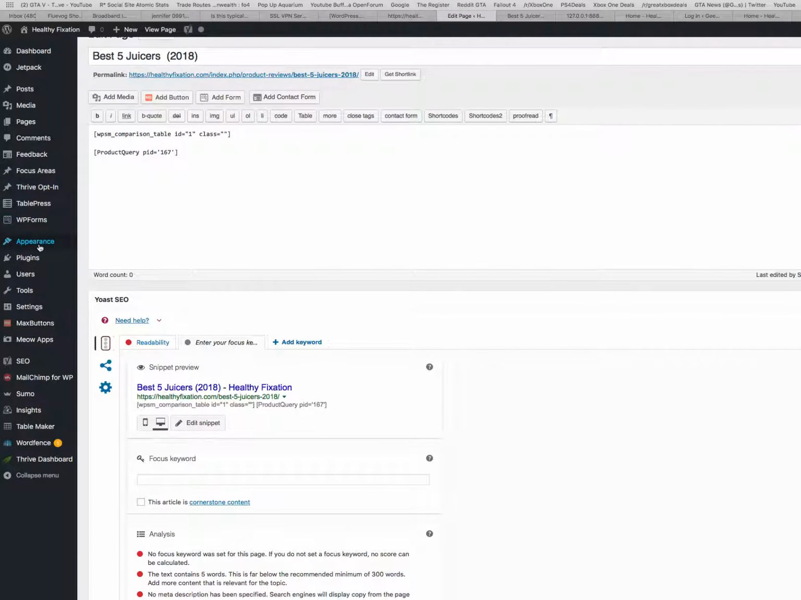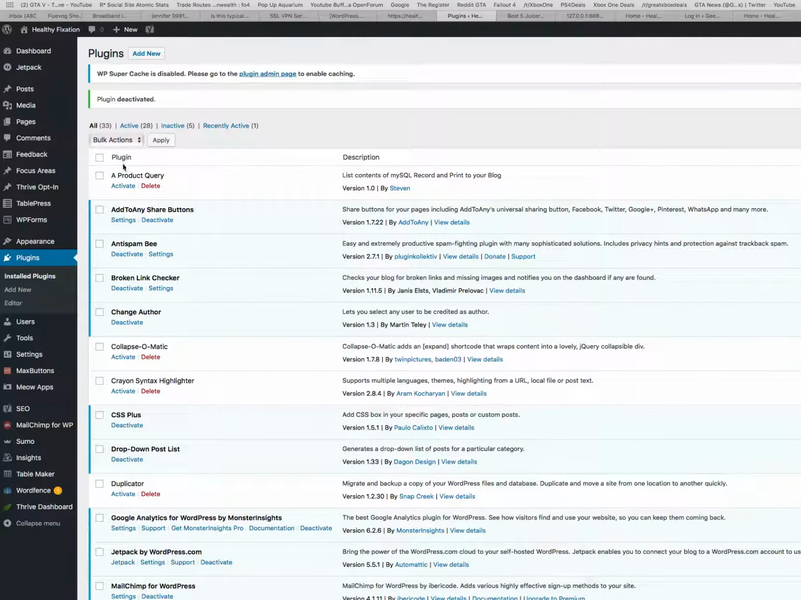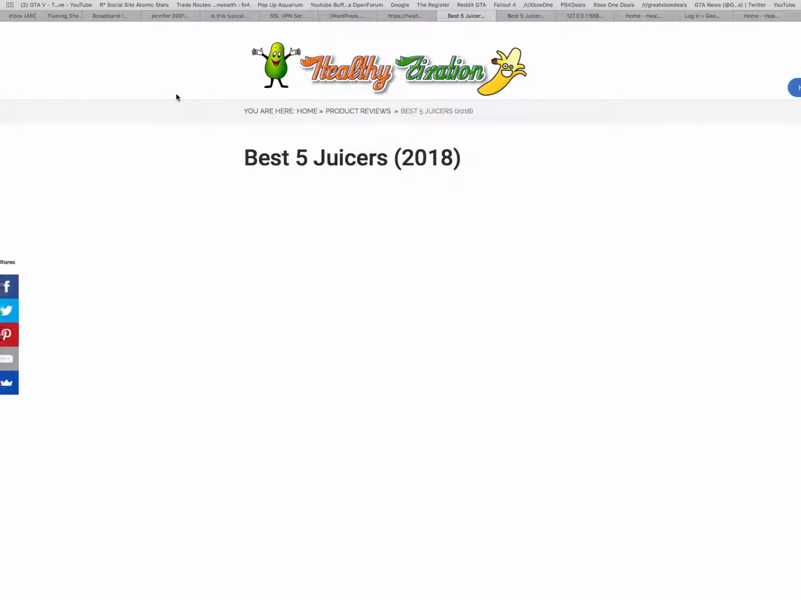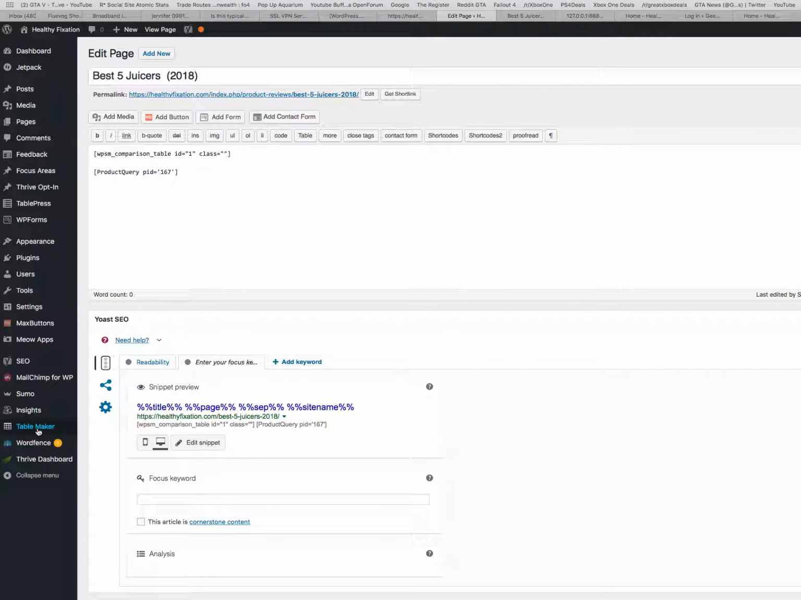Let's go to plugins, deactivate, activate plugin. Okay, activated, no errors. Let's see if this works. It's not actually printing, so let me double check my table, the quick table maker.